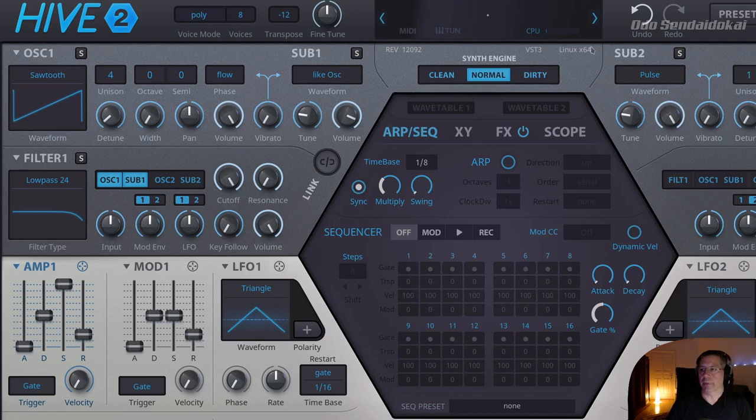In this area, there is the synth engine, and there are 3 presets or options, features you can use. The clean one is a very clean sound engine. The normal adds a little bit of warmth to it and makes it more, maybe, analog. Maybe that's a little bit too much. And the dirty adds some harmonics, some distortion to it. And I would say from left to right the CPU usage gets from low to higher. So dirty needs more CPU than normal or clean.